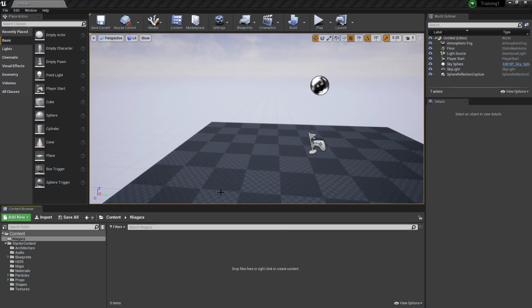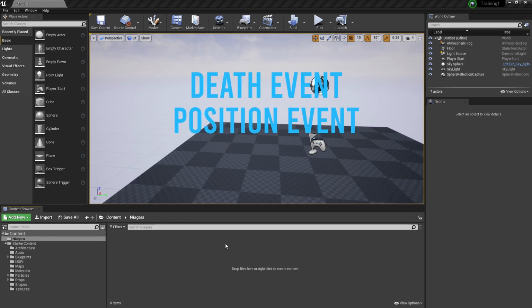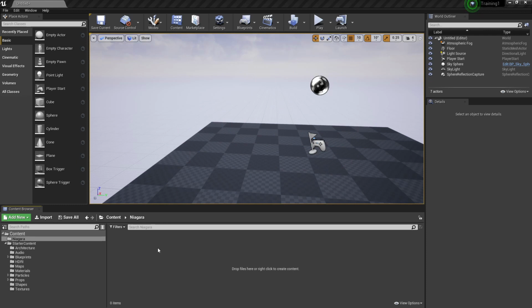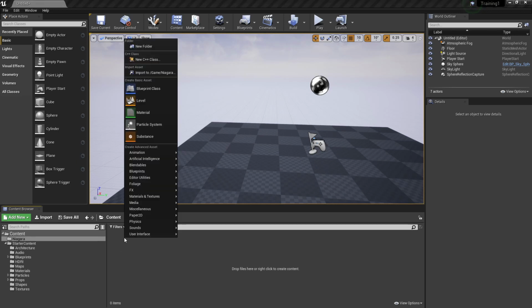Hey guys, today we are going to learn about event handling in Niagara. So basically what it does is it allows one particle emitter to talk to another particle emitter, and it can pass information like, hey, I have died, or hey, this is my location, or hey, I have just collided with a certain object. So to do that, we will create two emitters and then we'll create a Niagara system and we'll call those emitters in that.